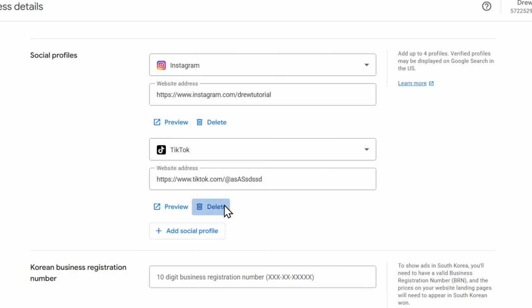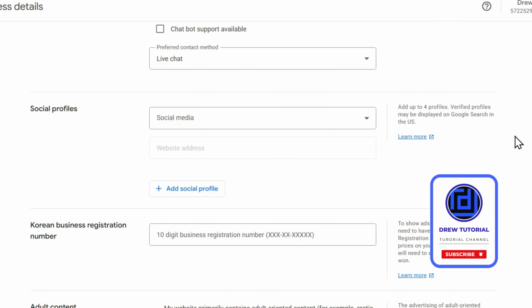Whenever you want to remove something, you can always go ahead and click on remove and that's it. Click on save. That's pretty much it, guys.